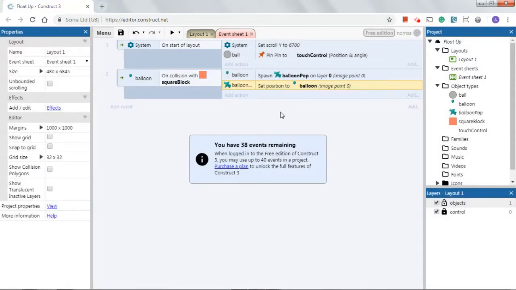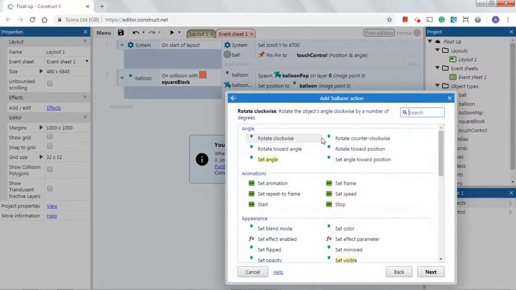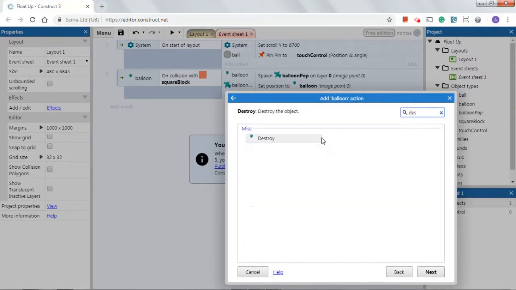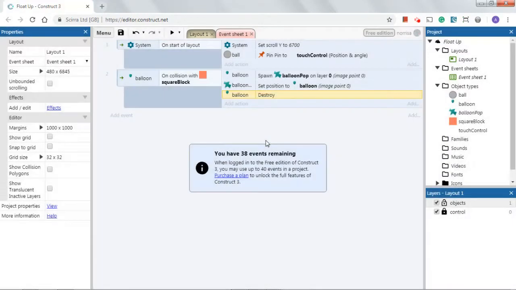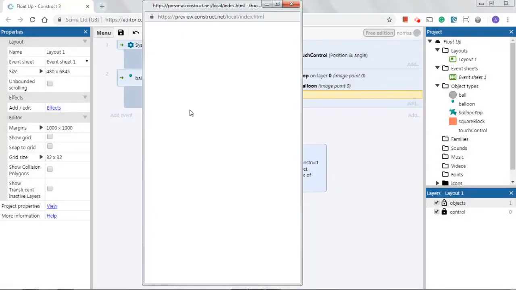Okay, now at this point, we want the balloon to disappear. We don't actually want the balloon there anymore, we just want the pop. So we add another action, and we select the balloon and we destroy the balloon. Okay, let's test that out.